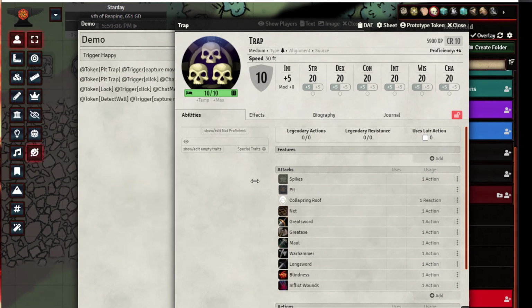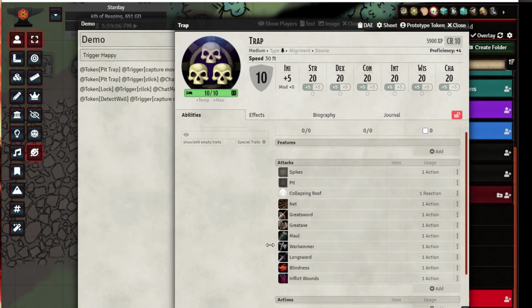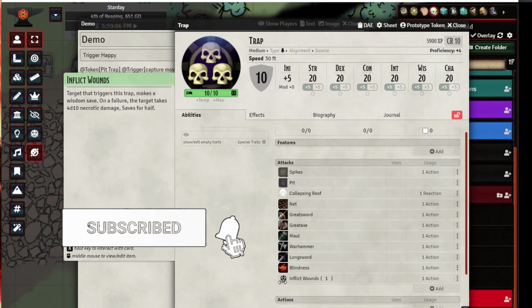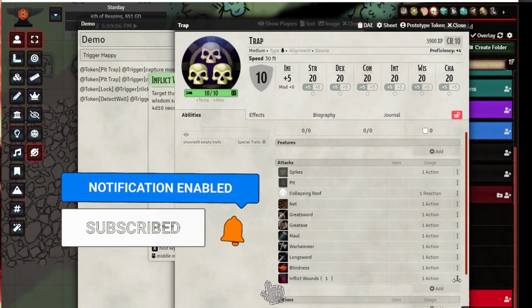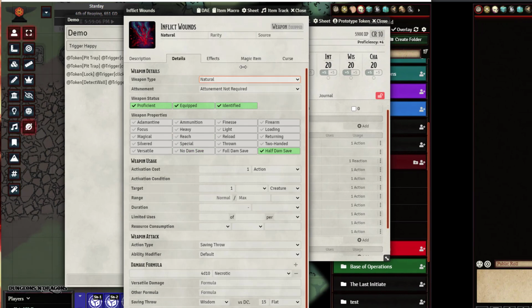Now I will warn you, when you're setting up your traps like this, do not make spells. I cannot emphasize that enough. Don't make spells. You can make weapon attacks that emulate spells, much like this. So I've got inflict wounds, where basically it's a weapon attack, does the saving throw, does the damage, and through MIDI it tells it half damage on save.